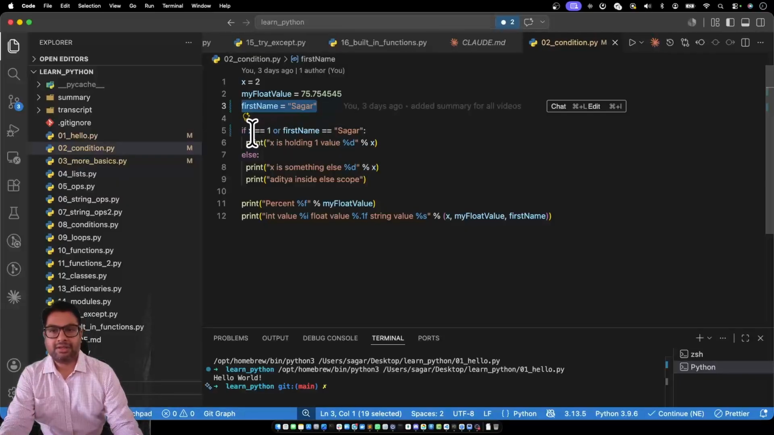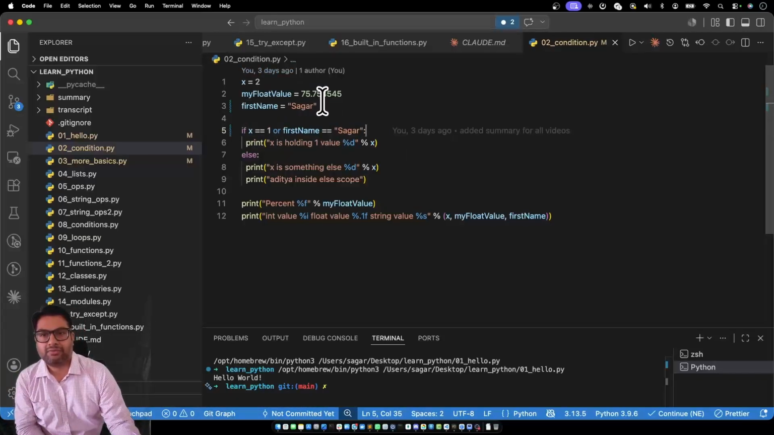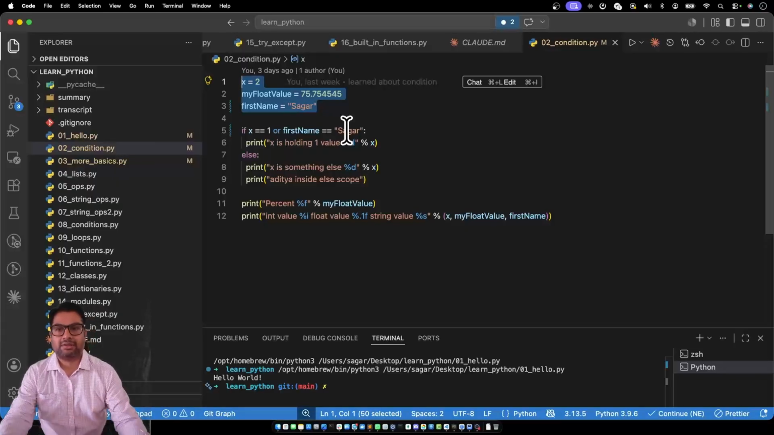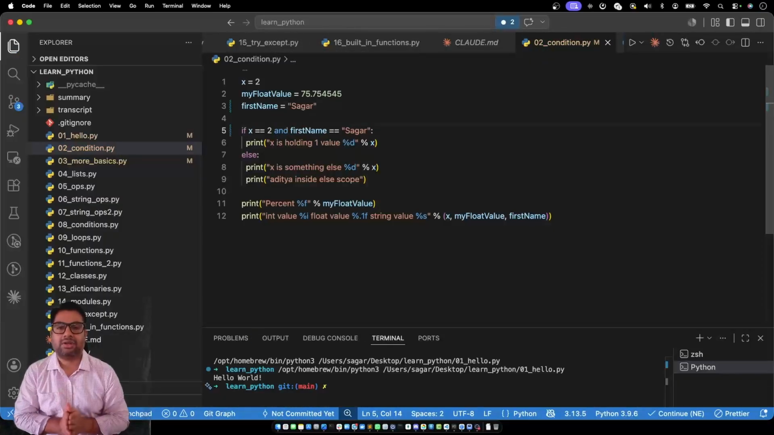On the 5th line, you can see that I have written a piece of code which is a condition. So far, whatever we are writing is executed from top to bottom. But let's say you want to decide and execute on a condition basis, only if x equals 2 and the first name equals Sagar. If you want to join multiple conditions, you can join them with and or or. And means both conditions should be satisfied, and or means either of the conditions should be satisfied. In this case, one of the conditions is getting satisfied.